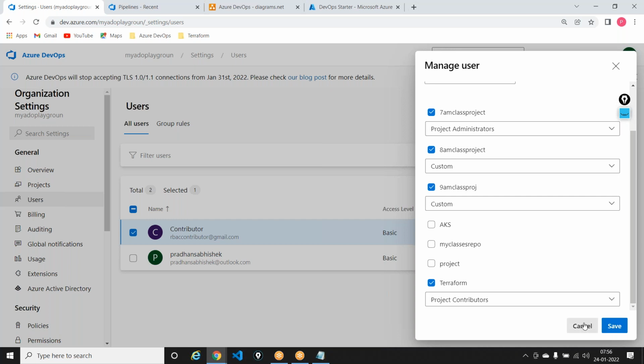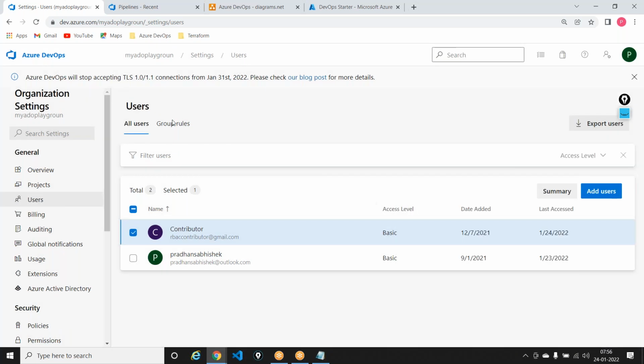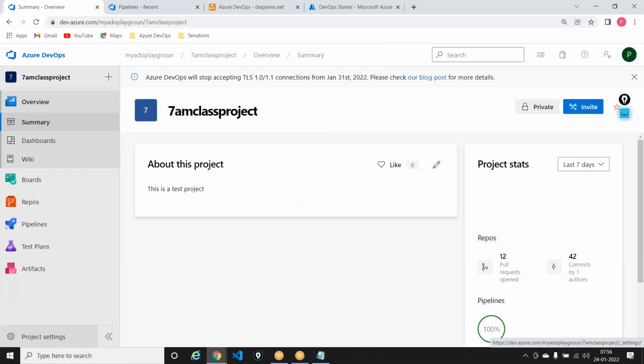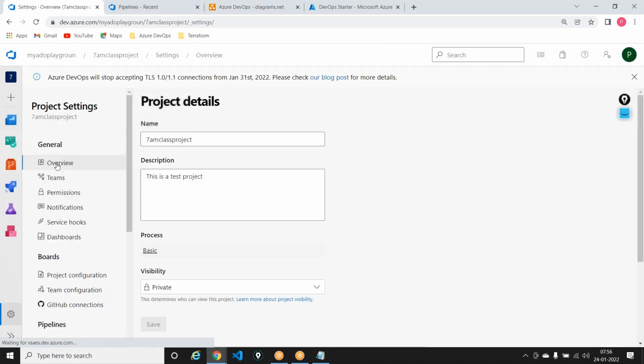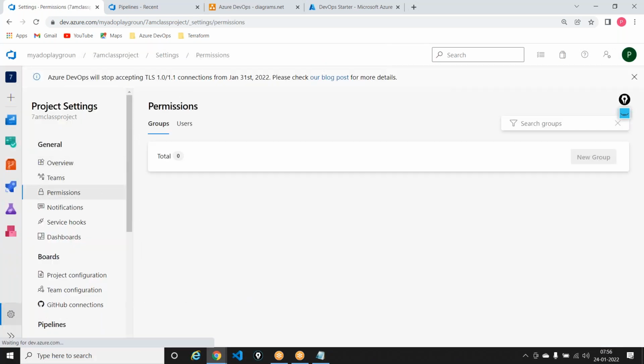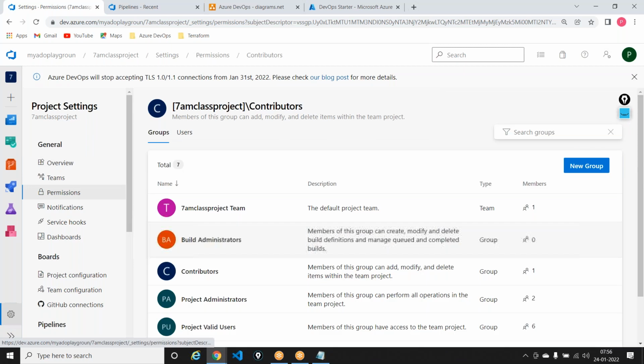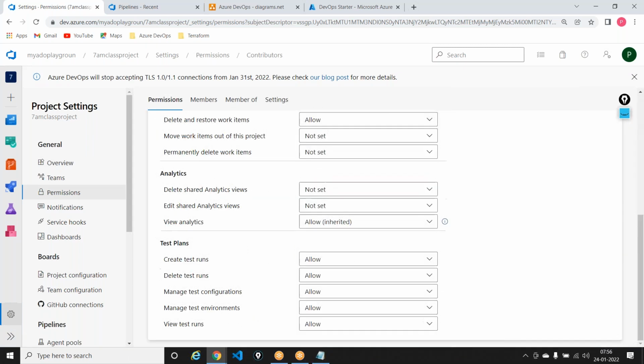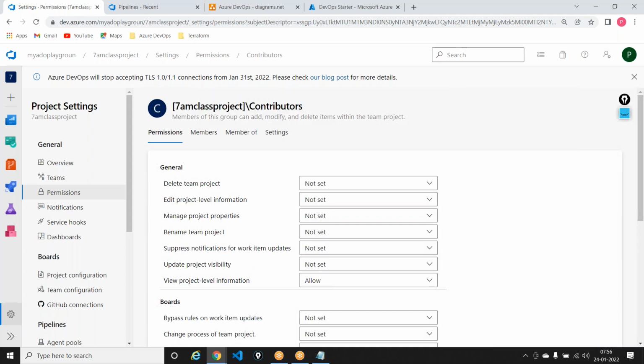If he's still not able to gain access, you'll have to see what permissions you have assigned at the project level to a contributor. In the project settings, you'll have to go into the permissions. You'll have to go into a group called Contributors and see what permissions are associated with this particular group. This will probably solve your issue.